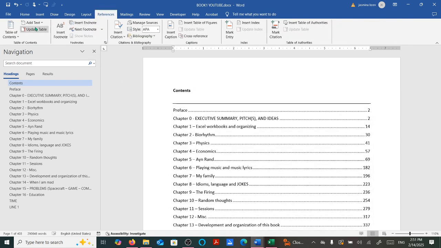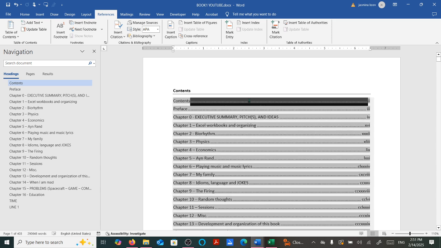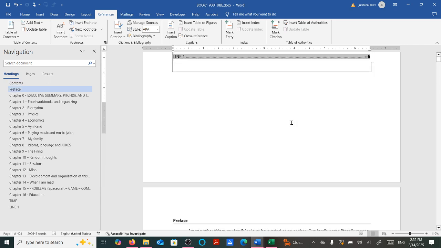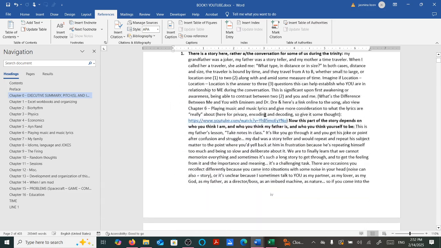And under references, I will do update the table. And you can see contents popped in as 2, which I'm going to remove as well, incidentally. What I should have done is just updated the pages. And this is 3.